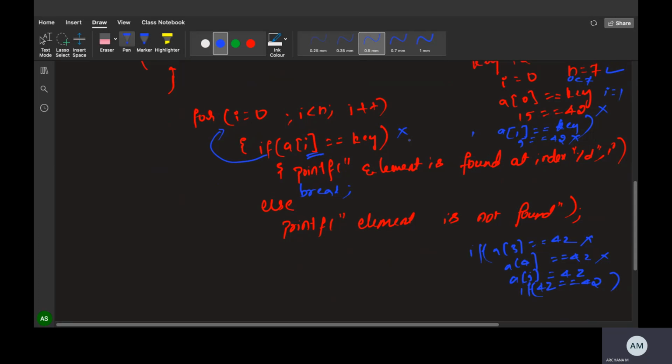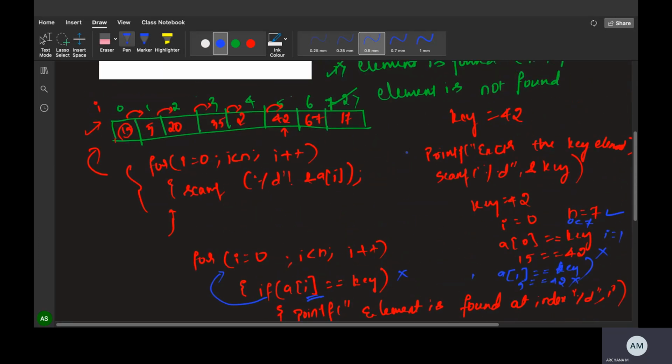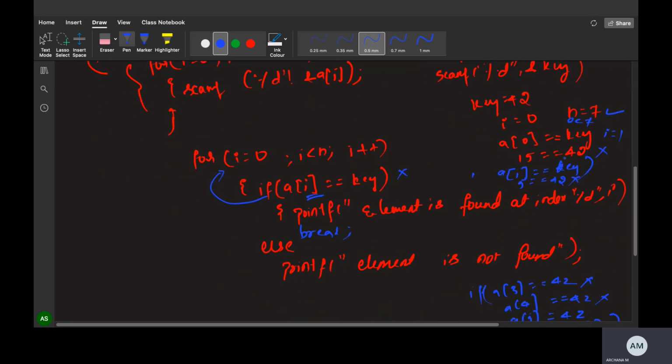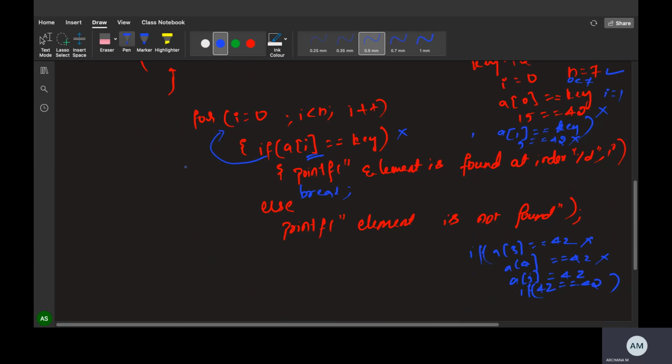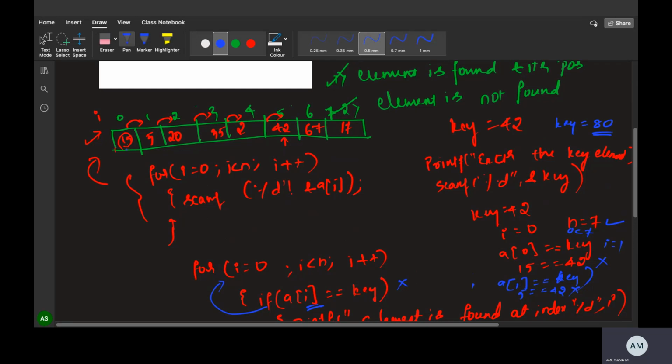If, for example, I give some element, key is equal to 80 now. Keep on doing the same thing, the same logic is there. If A of i is equal to 80, keep on comparing with each and every element. 15 is compared with 80, no. 5 is compared with 80, no. 20, no. 35, no. 2, no. Till the end it will come, and it will stop near the condition now.